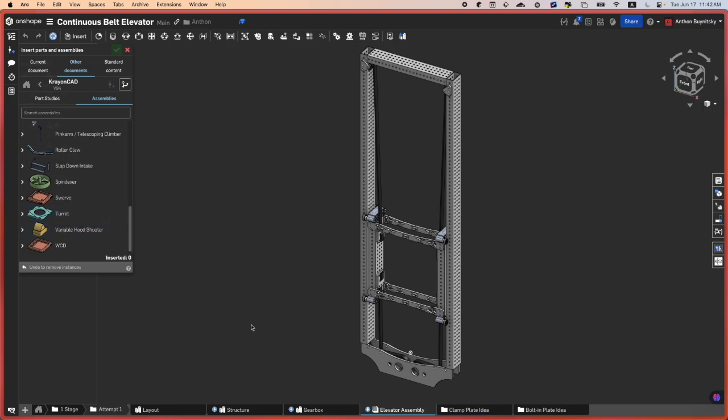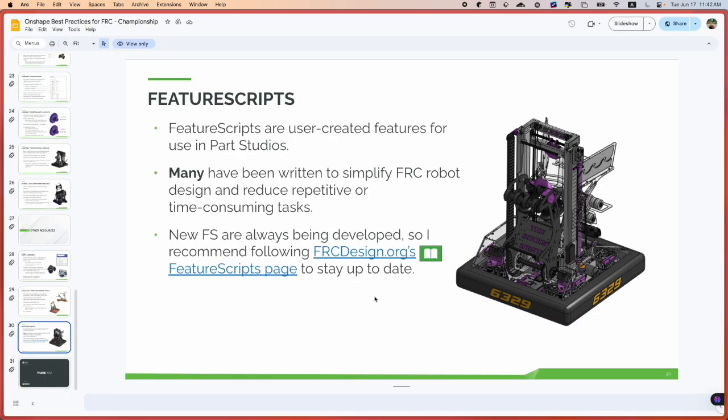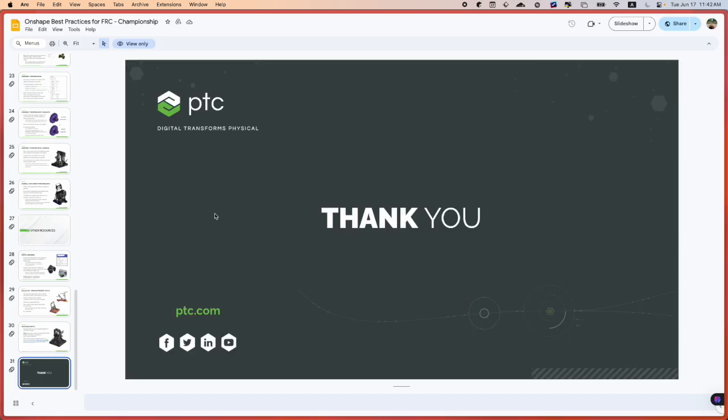actually. It wasn't very useful, but I think it wasn't very useful because we just didn't know how to use it very effectively, and I really want to try to use it next season. So play around with that. Feature scripts, where you know this.